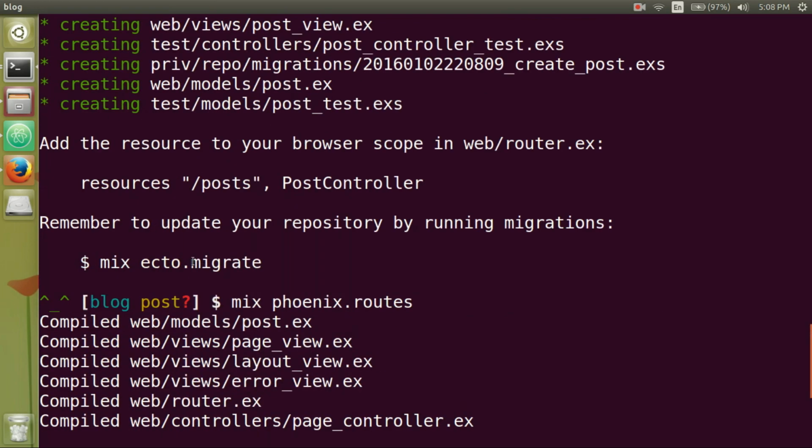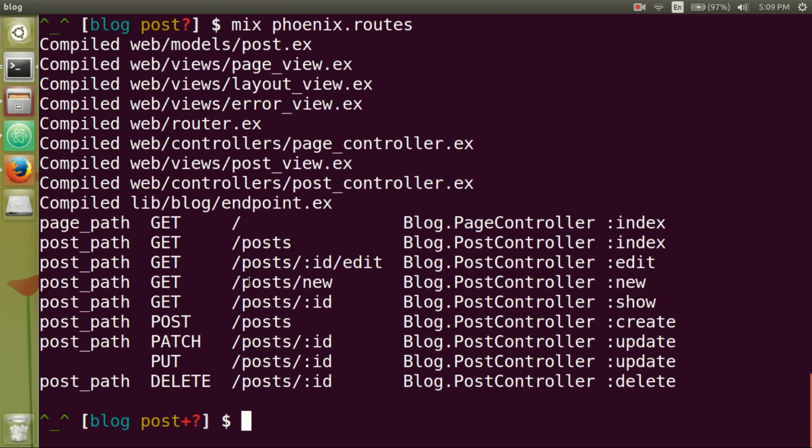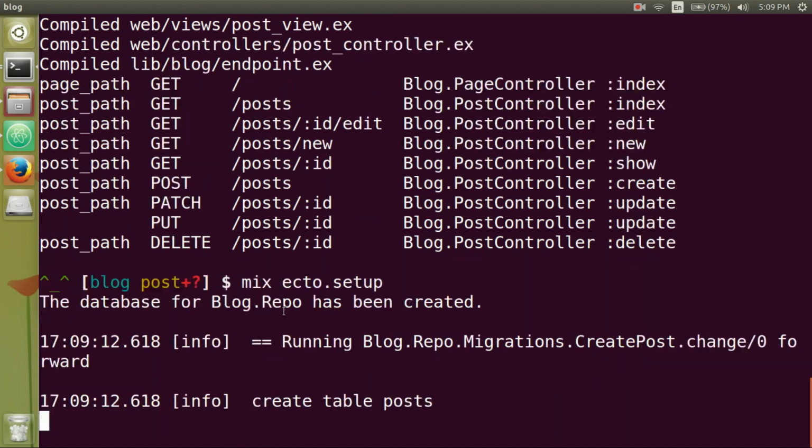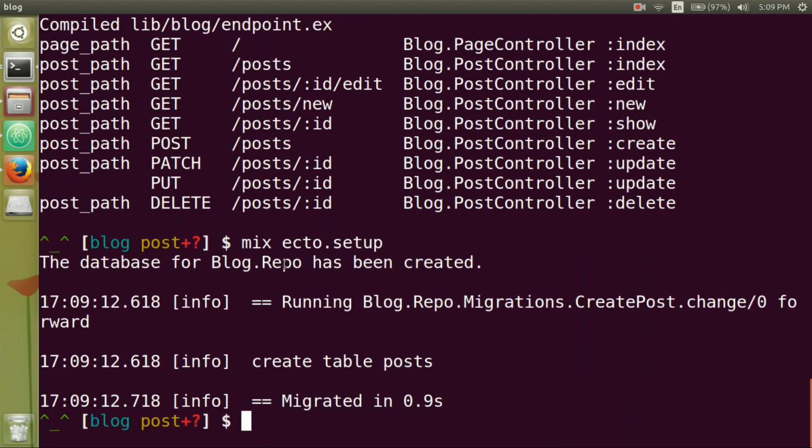Okay, so then the next thing that it told us to do is to run mix ecto.migrate. If you have set up your database, that's what you should run, but I haven't set up mine yet, so I'm going to run mix ecto.setup. Notice here, it says my database is created, and then it also created the table posts. What I'm going to do is roll back this table because I don't want it to migrate yet. So mix ecto.rollback.